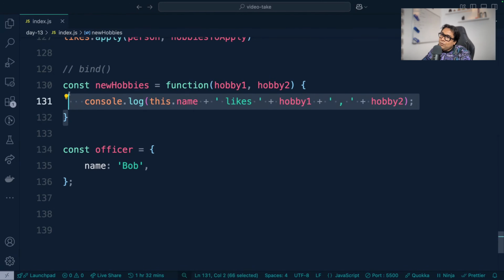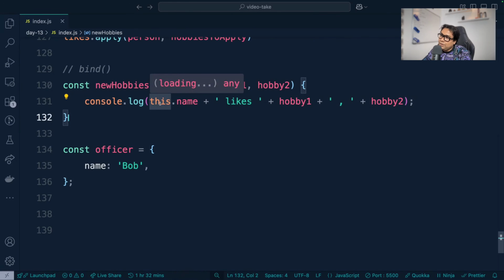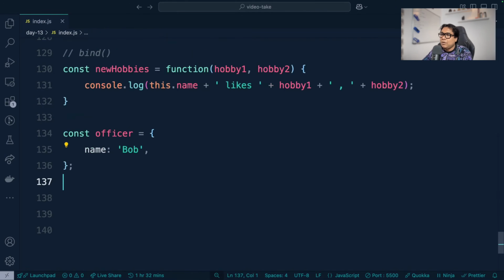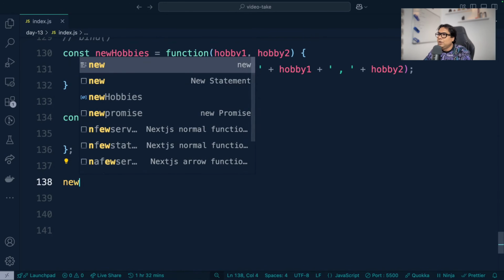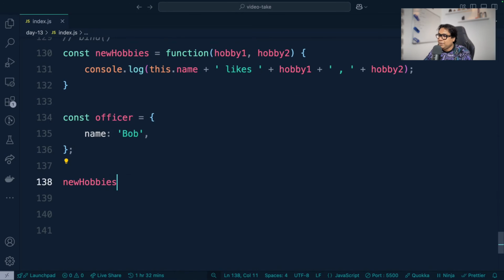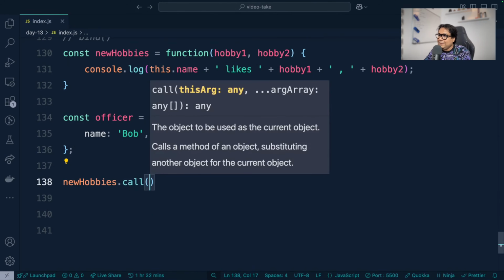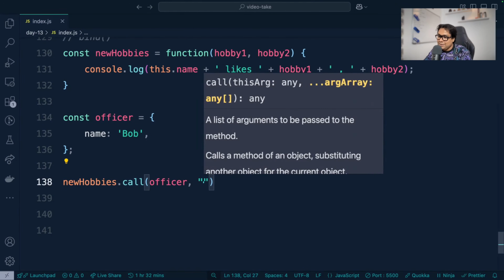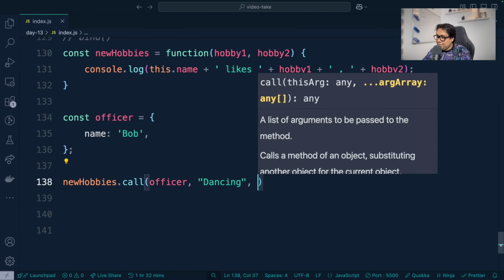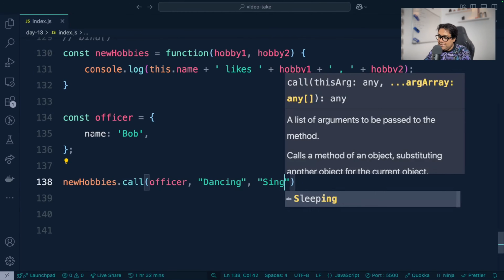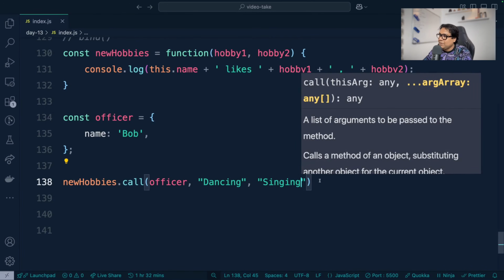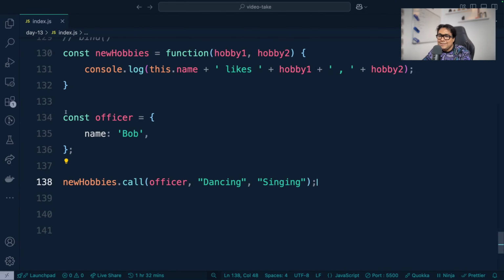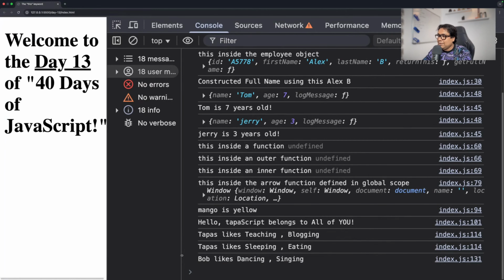Now I want to invoke this function newHobbies, and while invoking, I want to refer this keyword to this particular object. If you have to do this with call, how will you do it? Very easily. You will do newHobbies.call, pass the officer, and then pass two hobbies, say dancing, and maybe the second one would be singing. Now this will give you Bob likes dancing and singing.